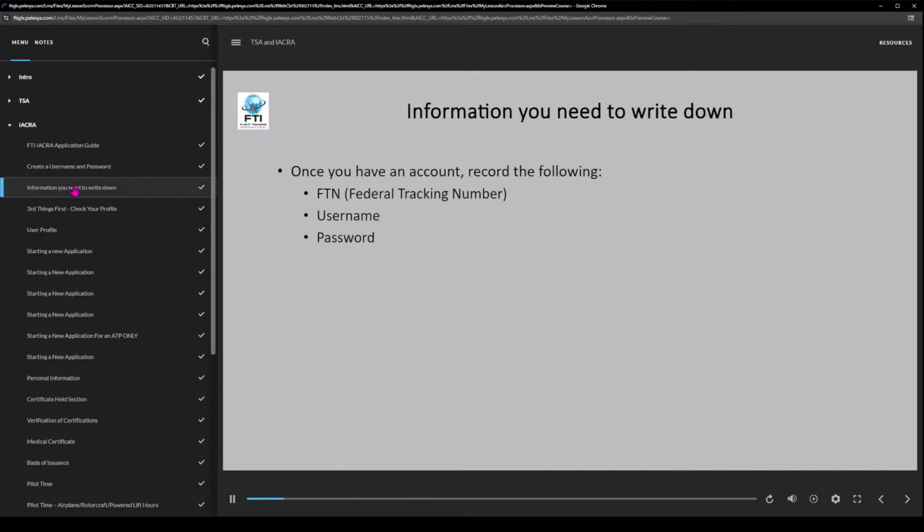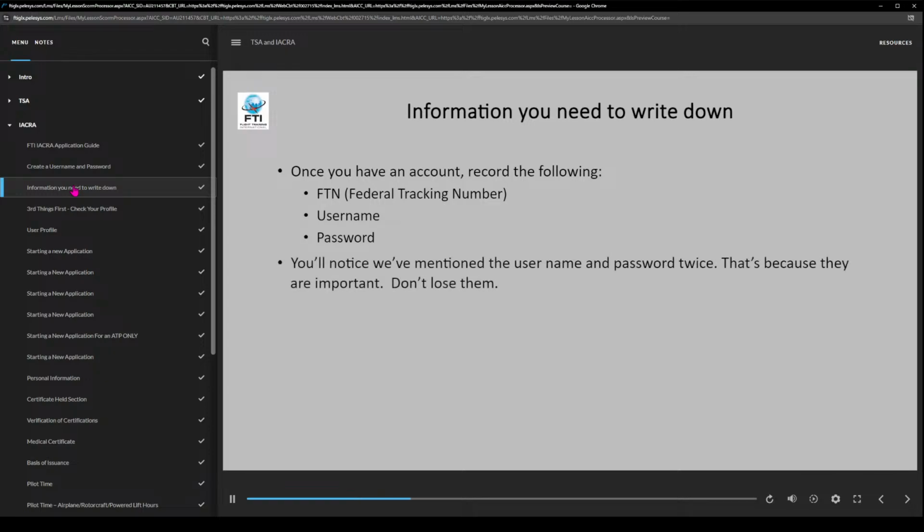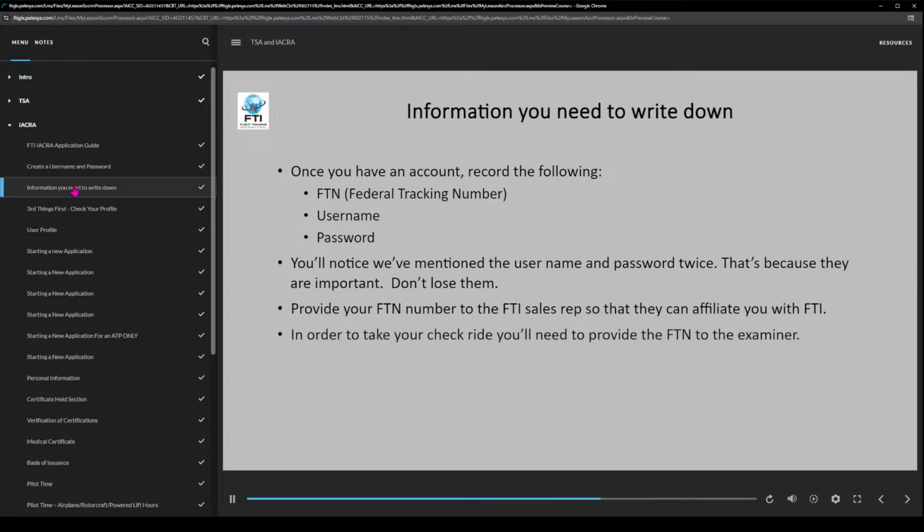Once you have an account, record the following: your FTN, which is your Federal Tracking Number, your username, and your password. You'll notice we've mentioned the username and password twice already. That's because they're important. Don't lose them. Provide your FTN to the sales rep so they can affiliate you with FTI, and we'll also load that into Mint so that your check airman has access to it. In order to take your check ride, you'll need to provide the FTN to the examiner, and you'll also have to log into IACRA, so it's important that you bring this information to your training because we can't commence the check ride without it.